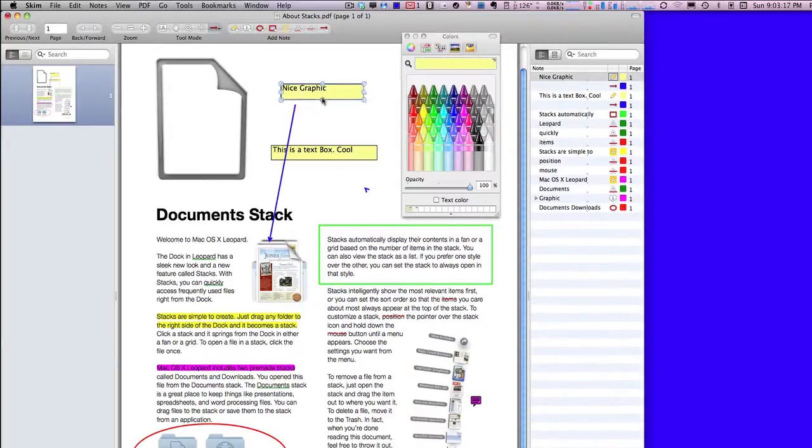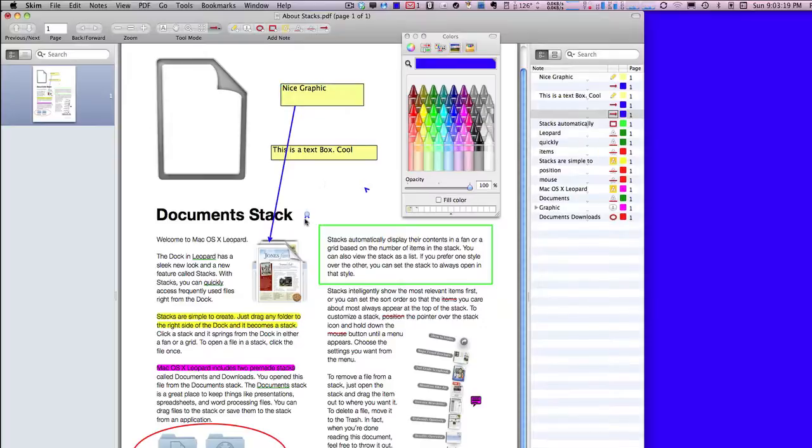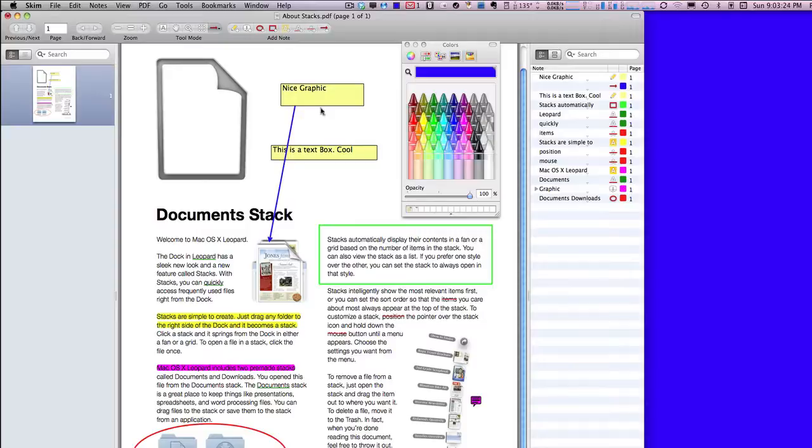And there is my text box and a line pointing to the graphic with my comment, all on this PDF file. So huge possibilities here if you save your files as PDF.